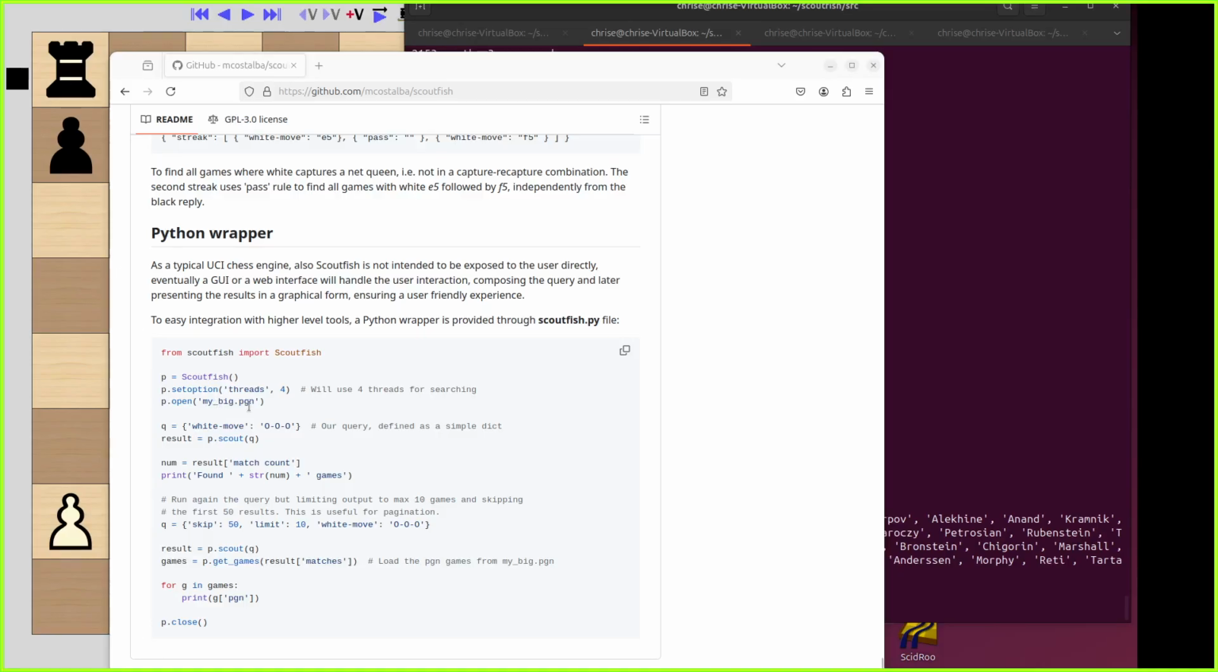It loads up his big game PGN. The search is going to be for castles queenside by white, and then this just prints out how many there was, and then on top of that, it then just loops through. Basically, what Scoutfish does is return the PGN. So for g in games, it loops through and prints out the PGNs. And you can obviously capture that to a text file and load that up into your chess engine, right?